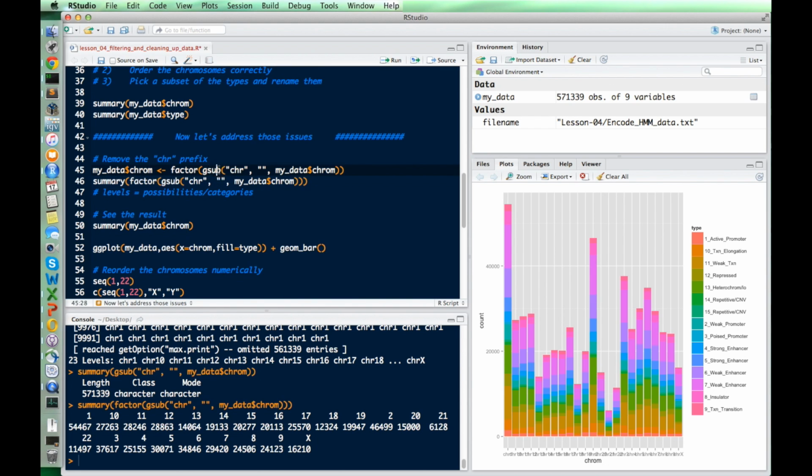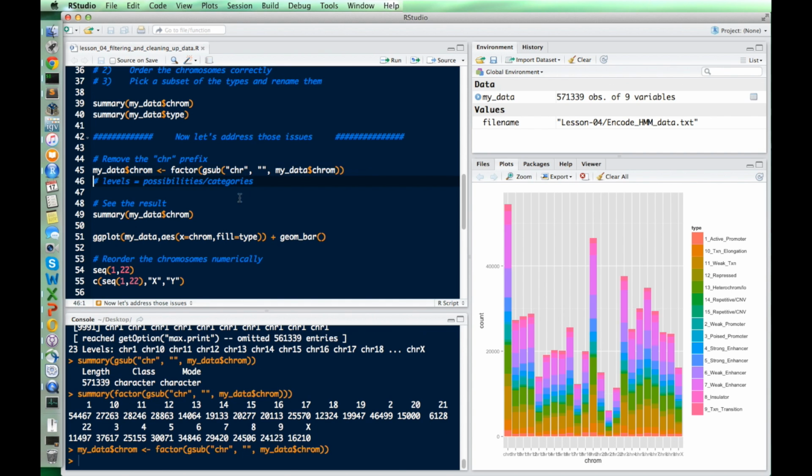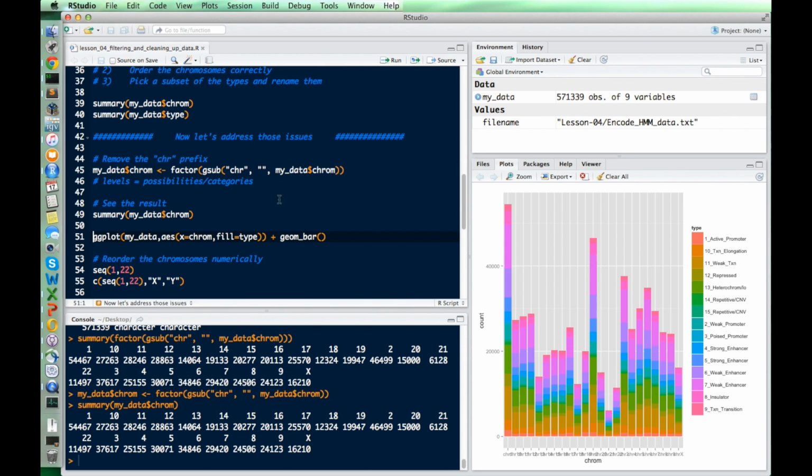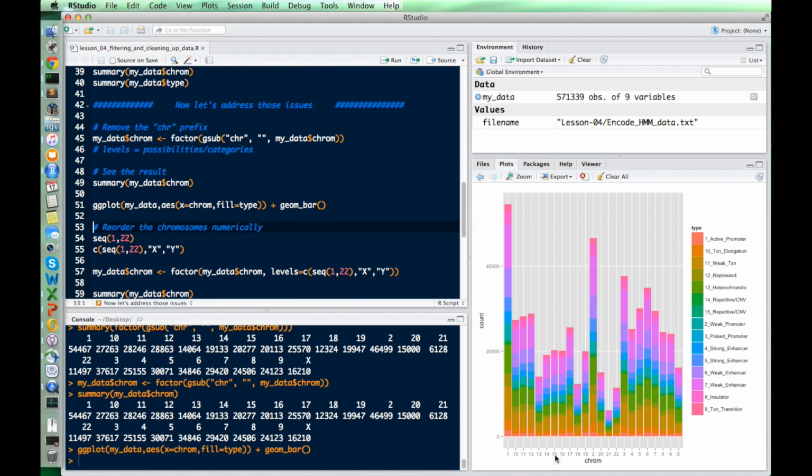So we use gsub to replace CHR with nothing. And then we use factor to turn all of that, inside of the parentheses here, into a factor instead of just characters. When we run this line, we assign a factor of chromosome names where the CHR prefix is gone into my data column chrome. If I run that, we can then see the result by running summary, and we're good. All the CHR prefixes are now gone. And if we plot again, we can now see that the CHR prefix is gone from all of these labels at the bottom now. Awesome.